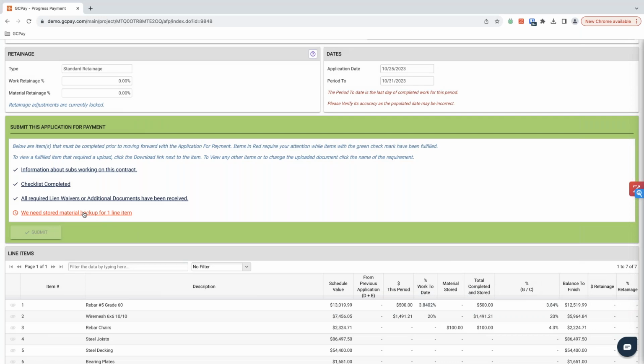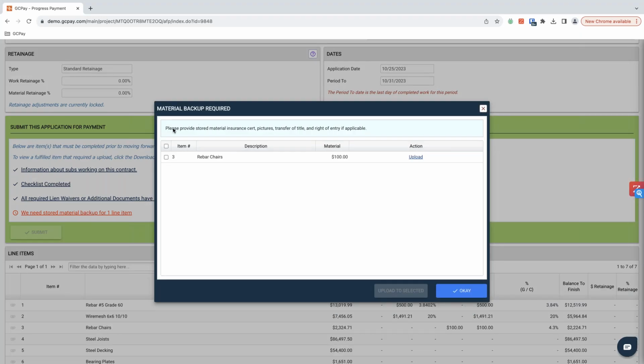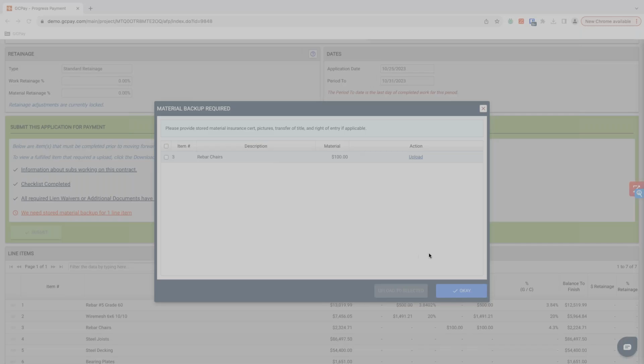Lastly, since we bill for stored material, you can communicate very clearly to your sub exactly what's required from them as far as backup goes to be able to successfully bill for stored material, whether you're looking for insurance certification, title transfer, pictures. You customize exactly what you need to see from subs for a successful stored material billing submission, and the sub understands clearly what's required of them and can upload the appropriate backup material.